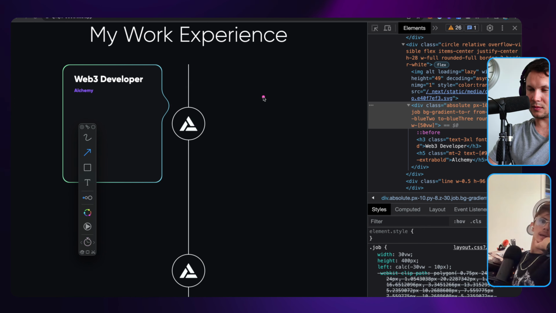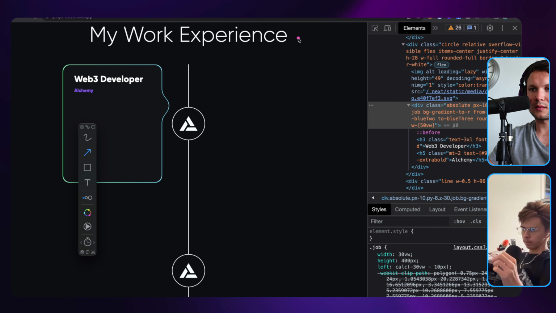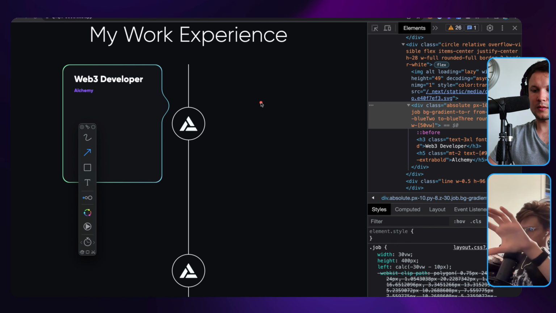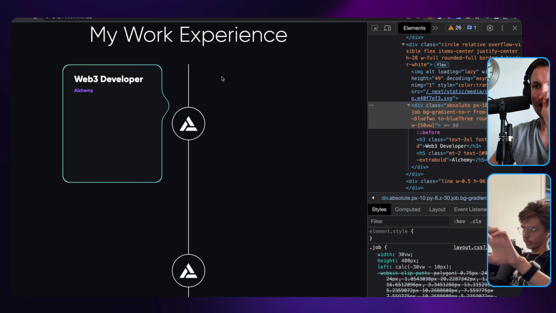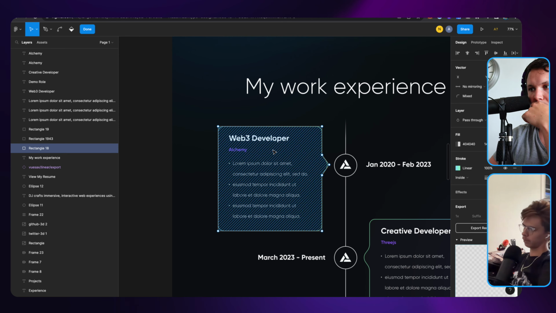I'm thinking if we go back to the design, how we have the information of the job description, and then they have the company icon, and then you have the date. Yeah. I think all that should be in one component that's placed on top. Like you see how... You mean all that, this?